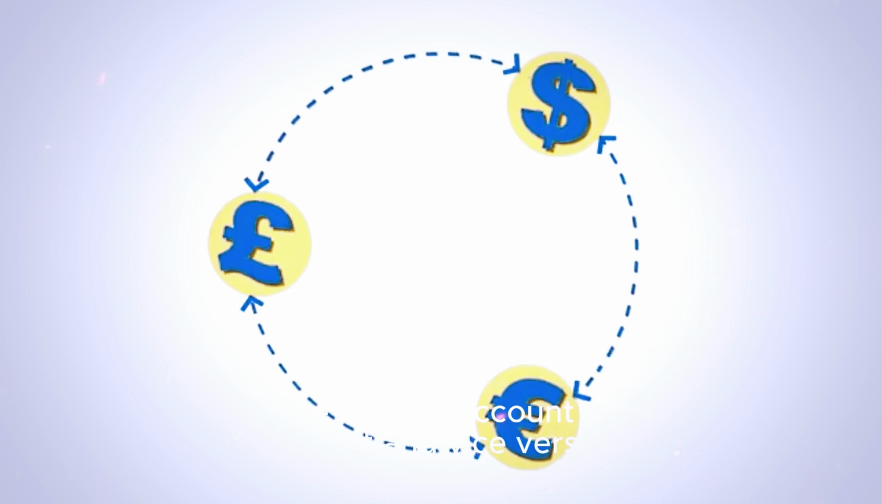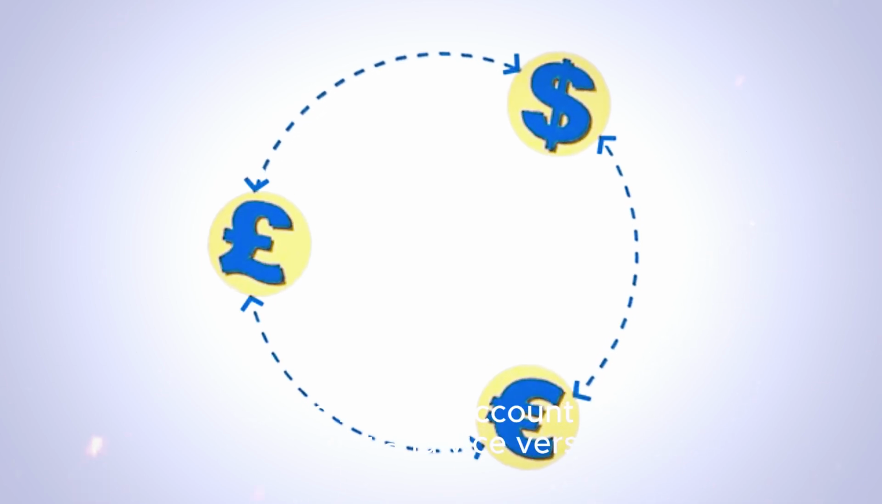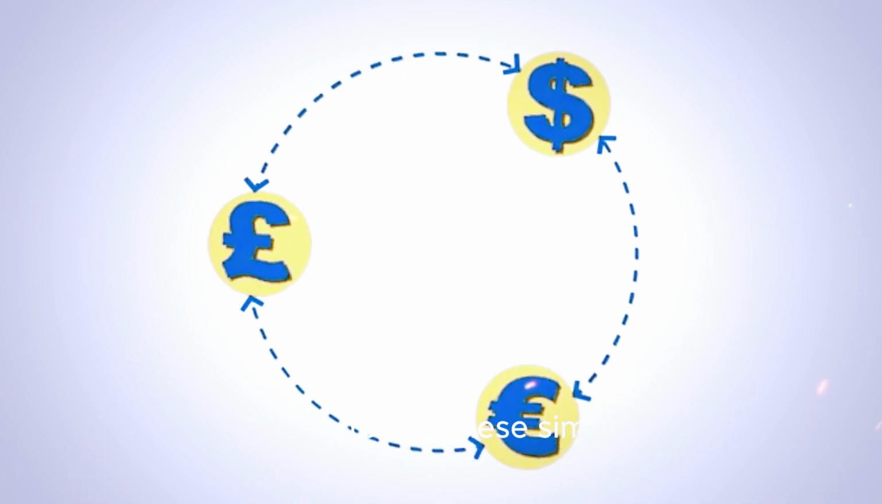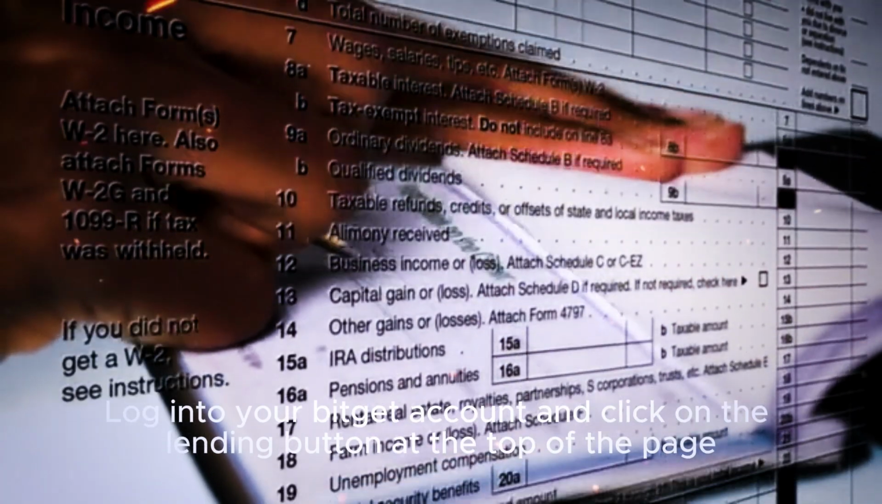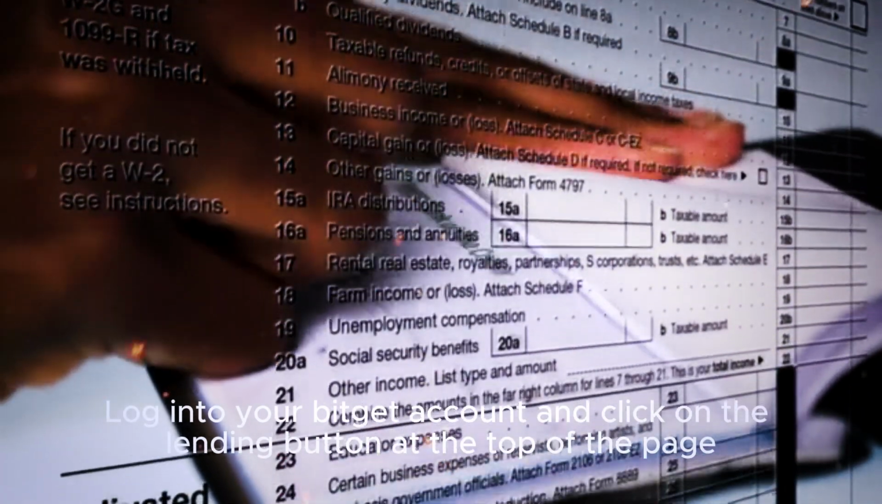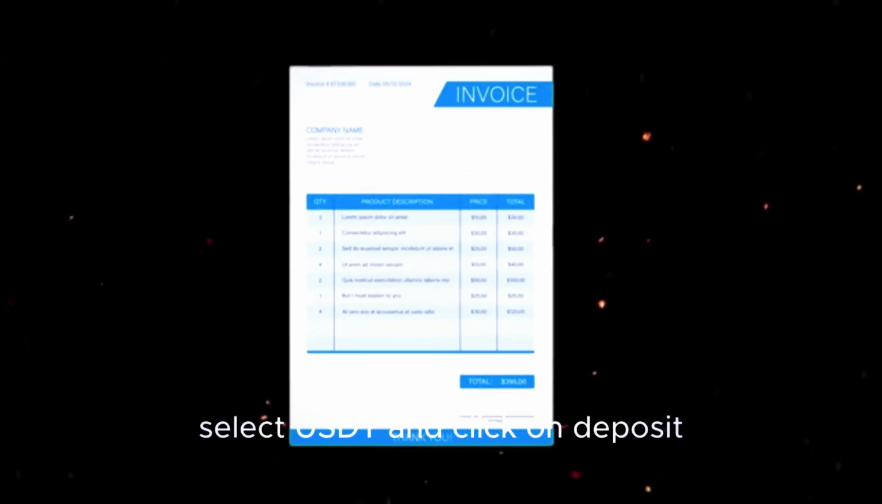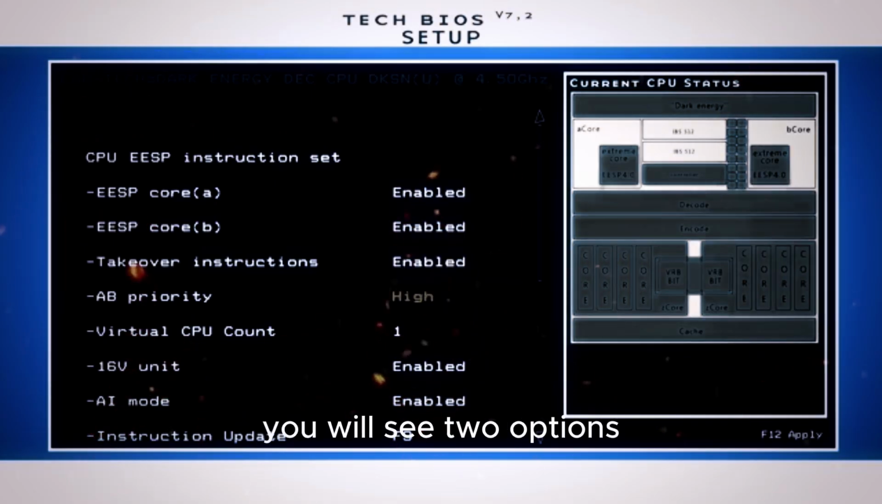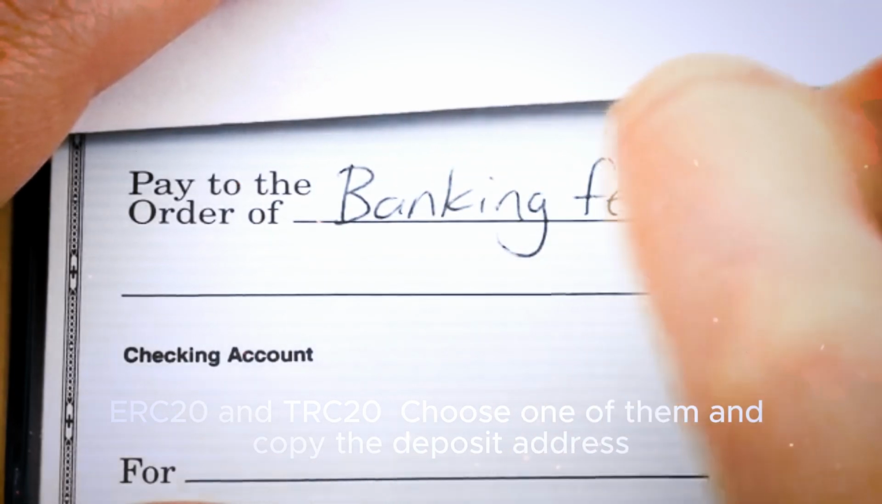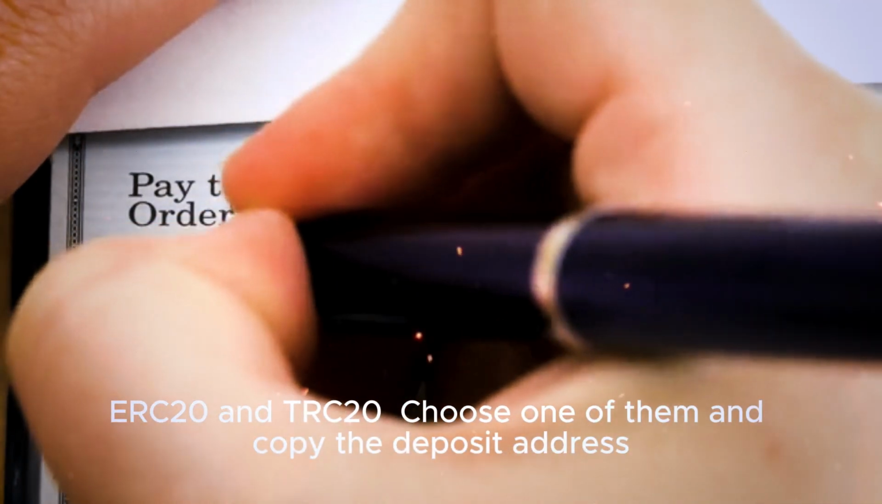To transfer USDT from the lending account to the USDT wallet and vice versa, you need to follow these simple steps. Log into your Bitget account and click on the lending button at the top of the page. From the drop-down menu, select USDT and click on Deposit. On the next page, you will see 2 options, ERC20 and TRC20. Choose one of them and copy the deposit address.